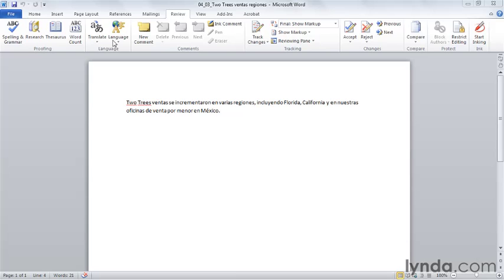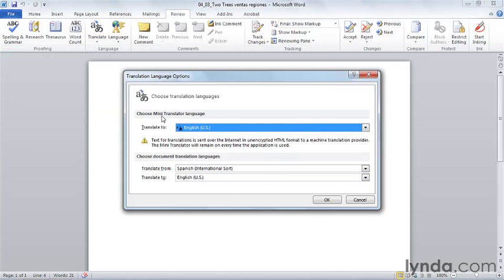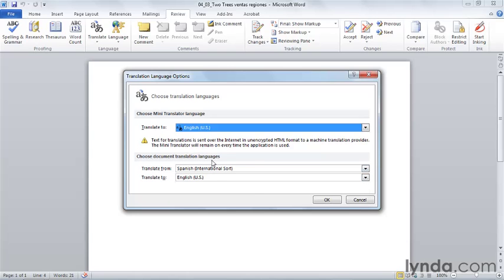On the Review tab, under Translate, you'll find Choose Translation Language. In the Mini Translator language, you choose one language that you are going to use for most of your documents. I'm choosing United States English. You can also at the same time set your document translation languages that are used by the translation task pane. These are not used by the Mini Translator.